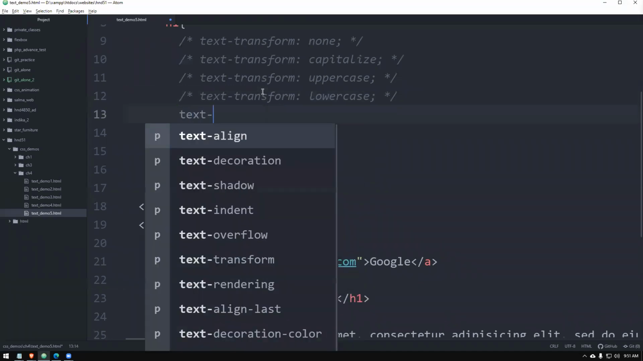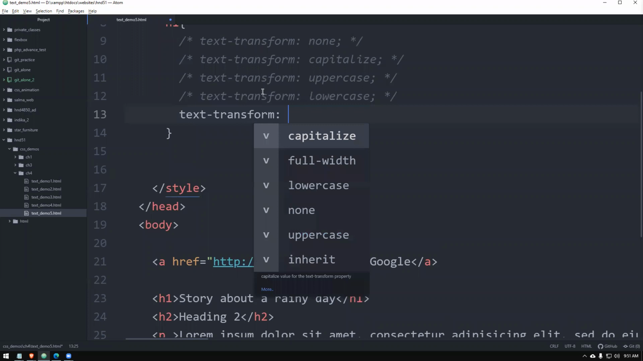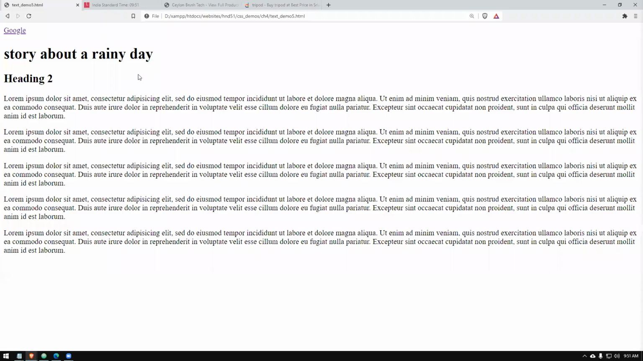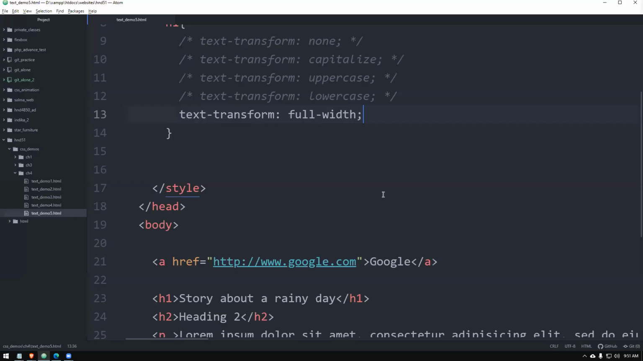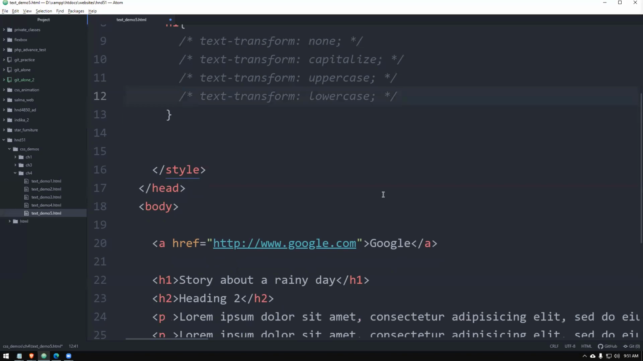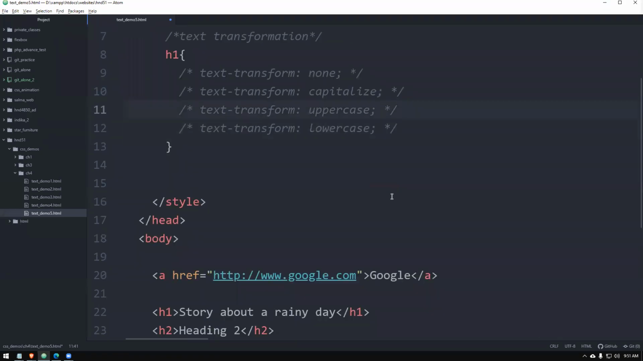We'll see if there is anything else. Transform. Let's try what this is. I haven't done that. Nope, nothing meaningful for us. Okay, we can start practicing these things. I will leave it up here. You can practice these four things: text transformation, none, capitalize, uppercase, lowercase.